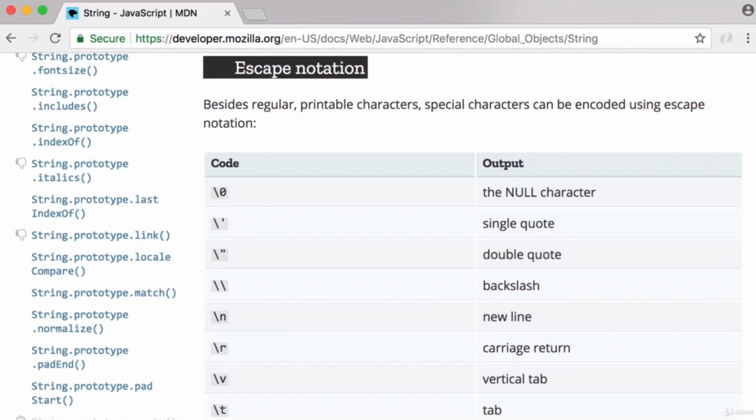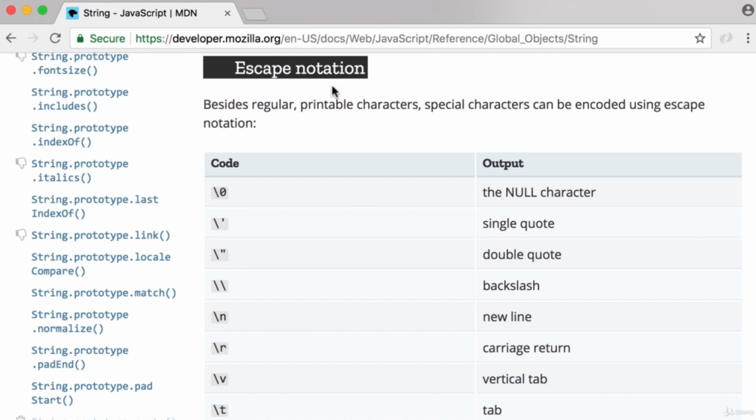Another important concept you need to know in JavaScript is escape notation. If you look at the documentation for the string object, you can see in this table under escape notation, we've got these special characters. So if you want to use these, you need to encode them using the escape notation.